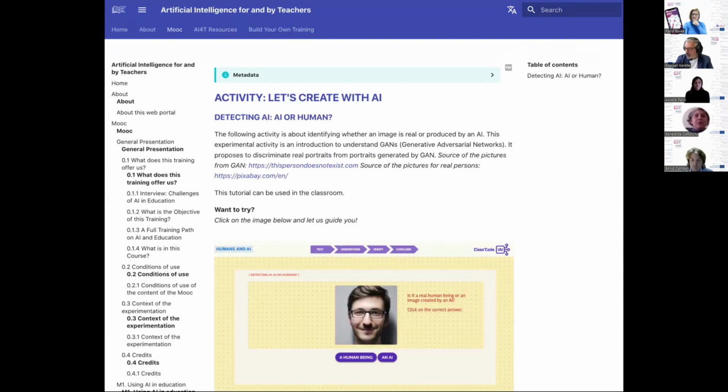Then the MOOC proposes several activities to experiment with how AI works. In this tutorial, for example, learners are asked to identify whether an image is real or produced by an AI. This activity is an introduction to GAN, Generative Adversarial Network. It proposes to discriminate real portraits from portraits generated by GAN.